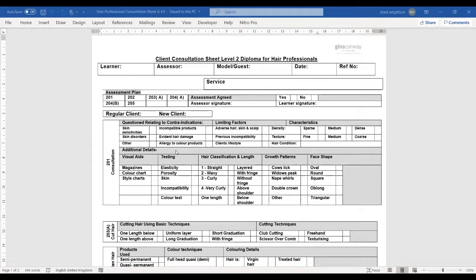So obviously use this to help guide with your consultation, but do use this to be asking questions. So don't just sit there in silence with your model as you're taking this. Do use this to help with your conversation with regards to your advice and guidance.